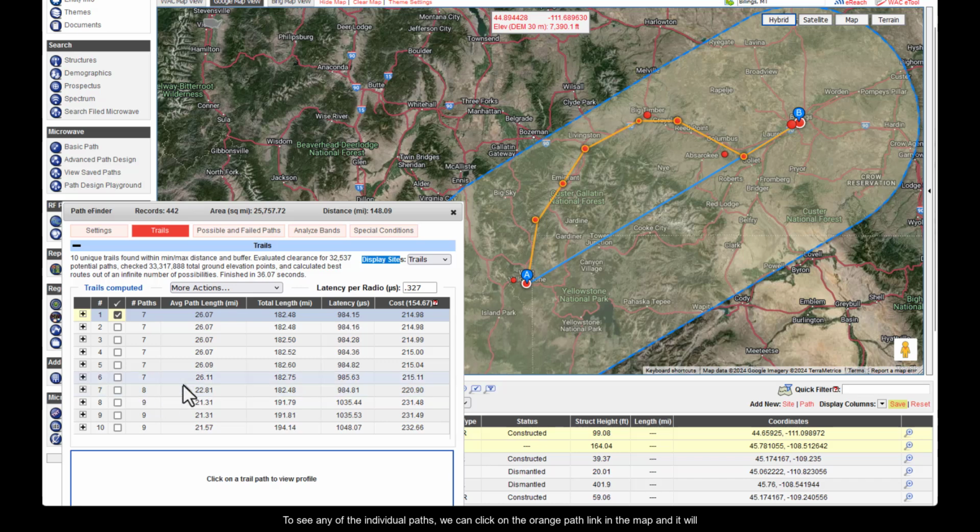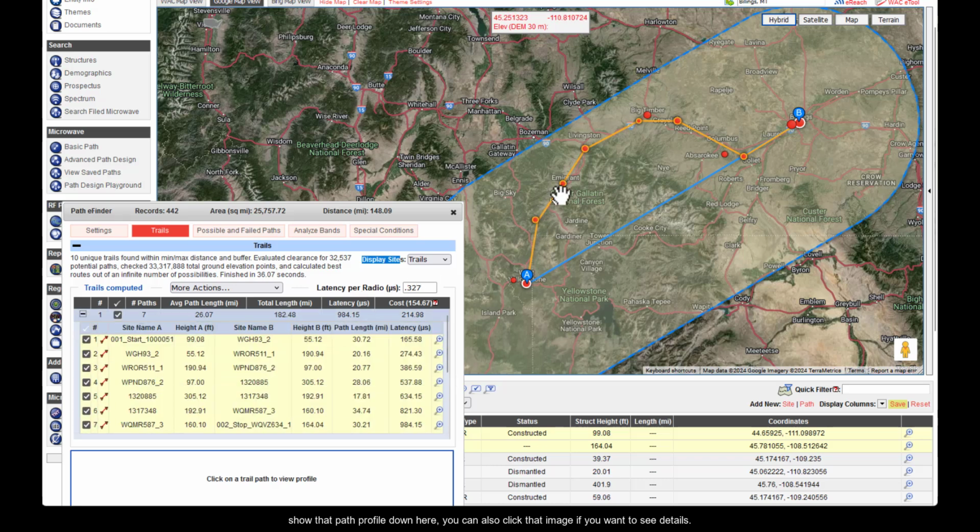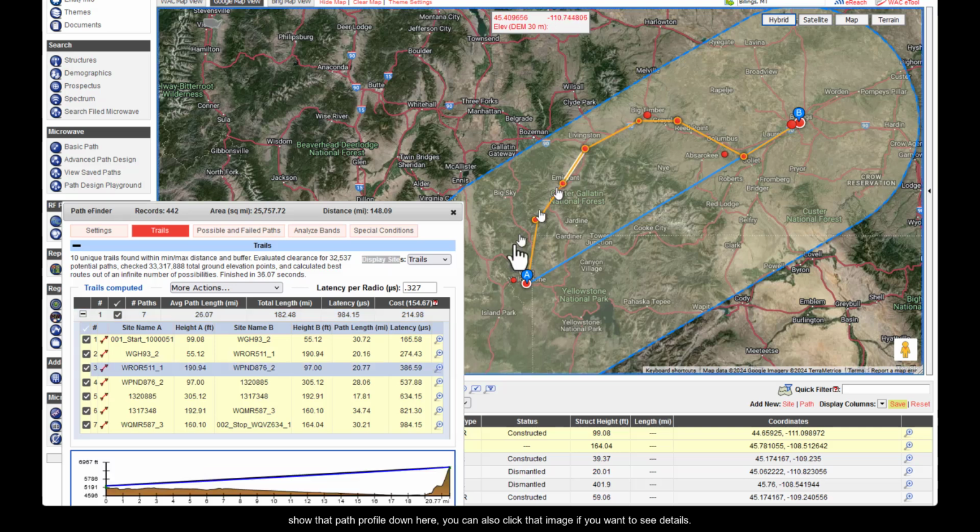To see any of the individual paths, we can click on the orange path link in the map and it will show that path profile down here. You can also click that image if you want to see details. We will turn all sites back on.